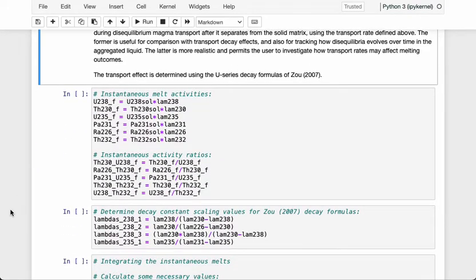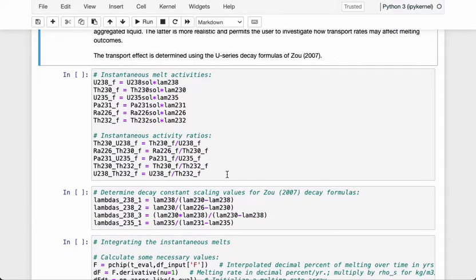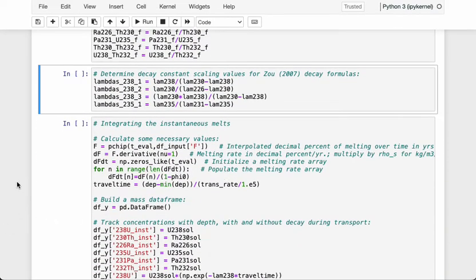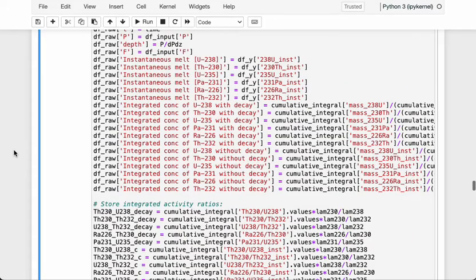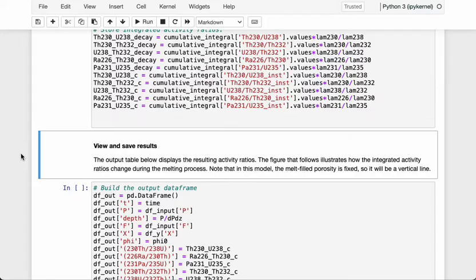So now we're going to process those results. We're going to save the instantaneous melt activities by calculating them from the concentrations and decay constants. And then we're also going to get activity ratios. This is just the instantaneous result. Then we're going to need some values for our decay formulas if we want to integrate with extraction times. We're going to integrate them and allow the lavas or the magmas to decay as they're being transported, and integrate the outcomes of that for all of our models. And then we're going to archive all of those results and view them.